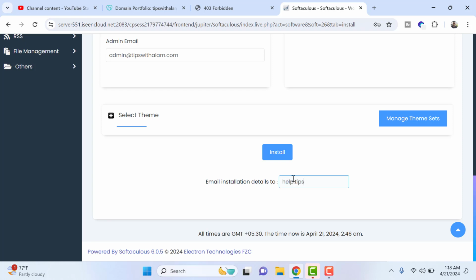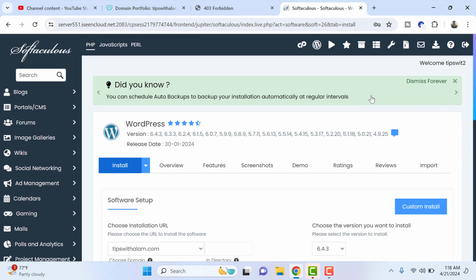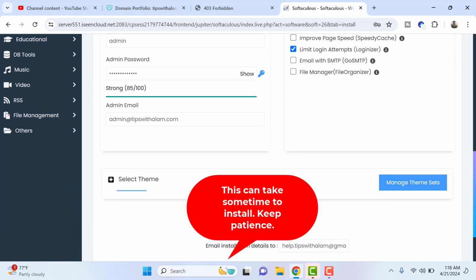And one more thing, if you want the installation details to your email, just enter your email here. I'll enter my email and then click on quick install. Just click on install.